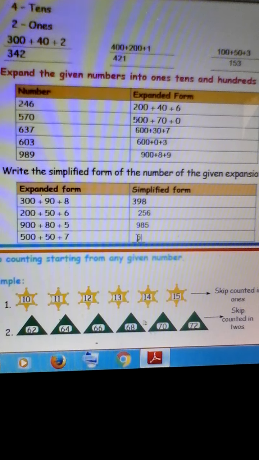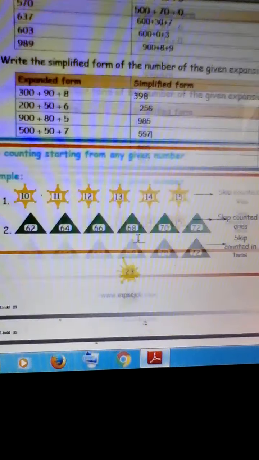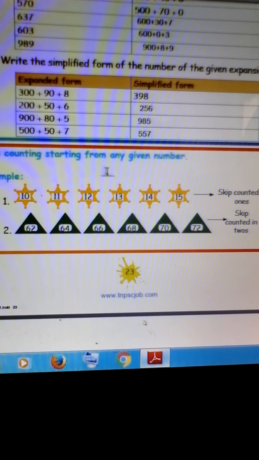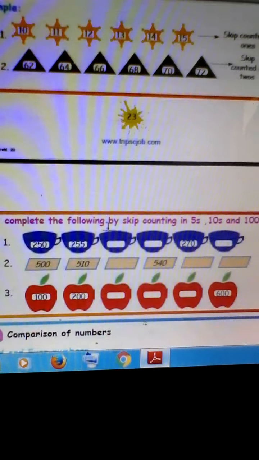557. Right. Skip counting, starting from any given number. We are going to skip the counting. See here, 10, after that 11, we left 1. And here 11, after that 13, we left 12. Right. We skipped 1. Whereas if you see in the second example, it is 62, 64, 66. So here, see 62, 63, 64. We skipped 1 number from here. Similarly, one number is skipped, then we have written 66 like this.